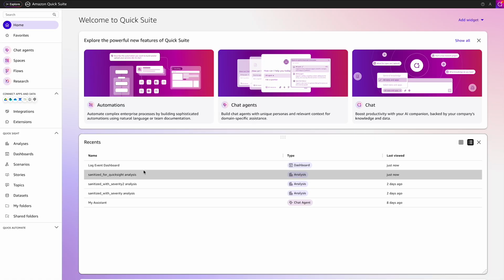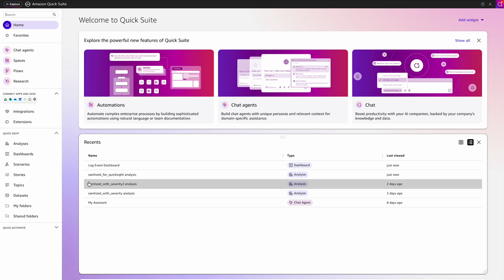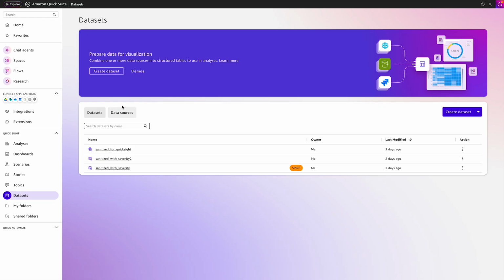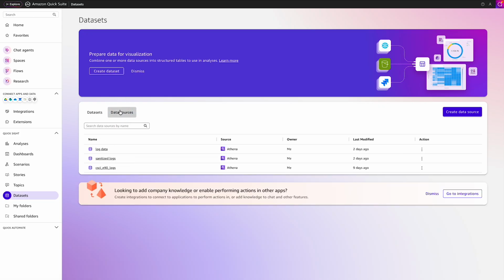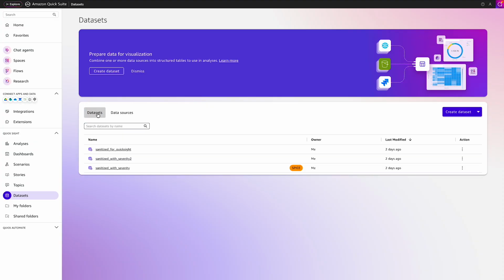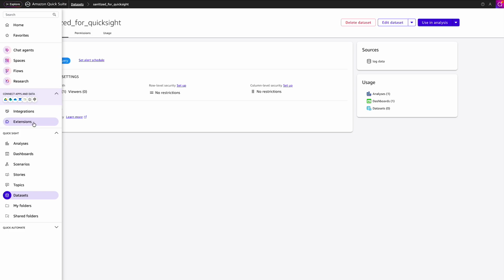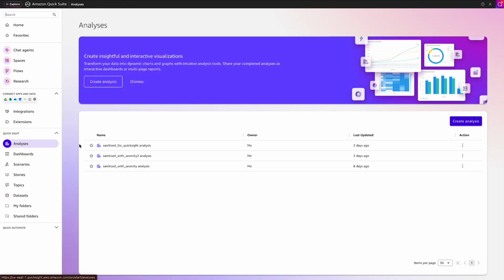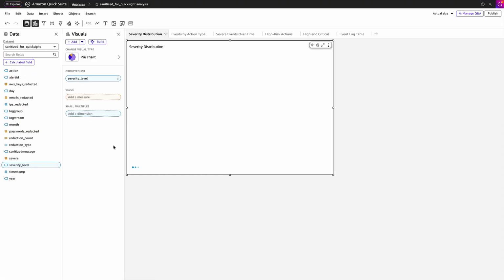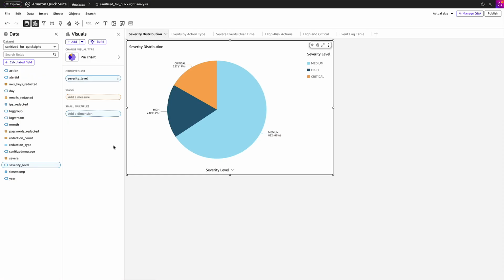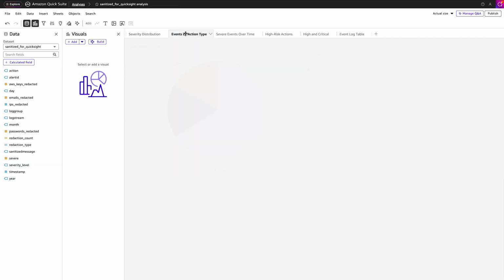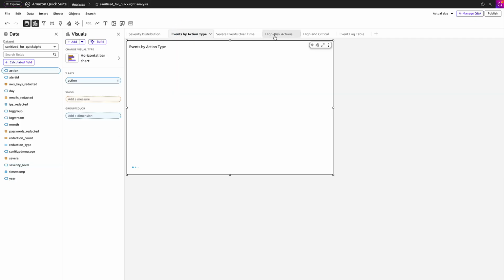Amazon QuickSuite is used to visualize our sanitized log data. We first go in and create a data source, and then connect it as a data set to the view that we created previously in Amazon Athena. From there, we're able to perform analysis and create visuals with the data that is of interest to us. The visuals include parameters such as severity distribution, high-risk actions, and trends over time.